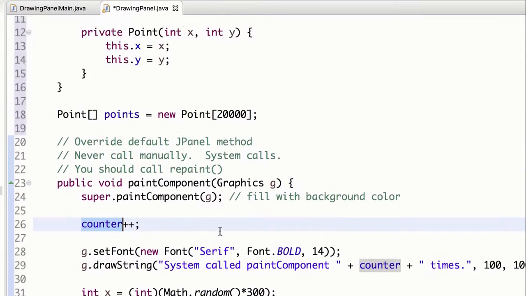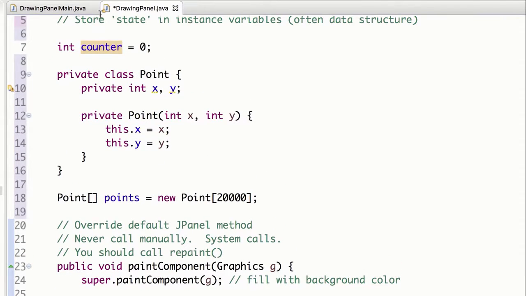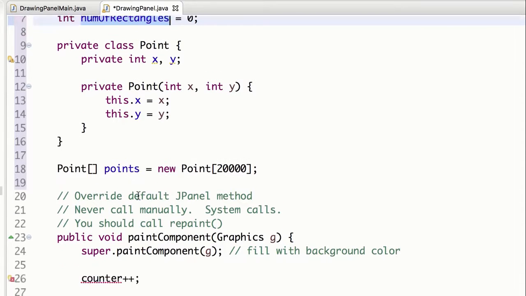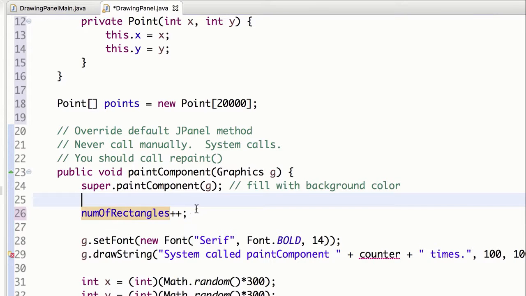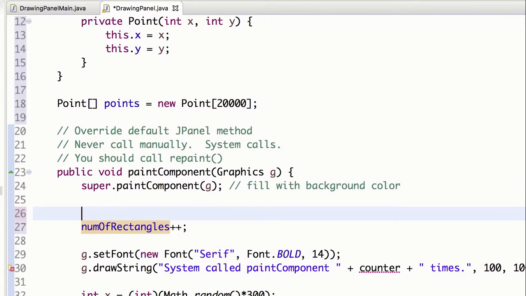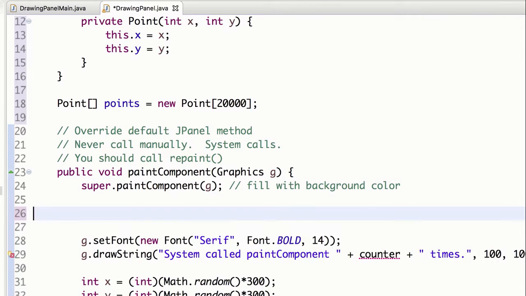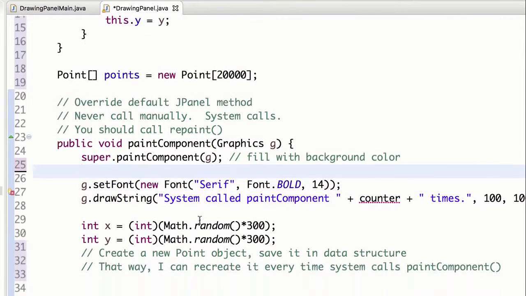So if you want, you could change counter to be a little more descriptive, like number of rectangles or number of points, right? Because they stand for rectangles, but you can call it number of points or whatever. I'll call it number of rectangles, okay? And so what we want to do then, I guess I'll move this down here. Let's do the drawing of the font first.